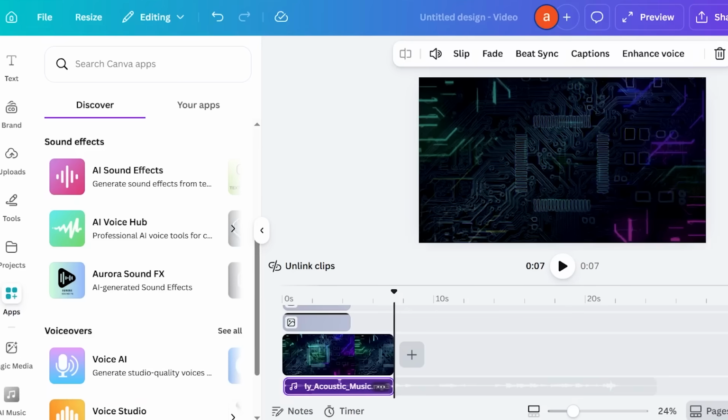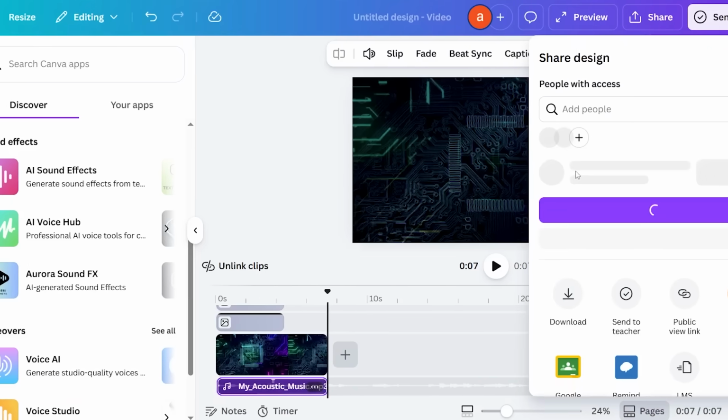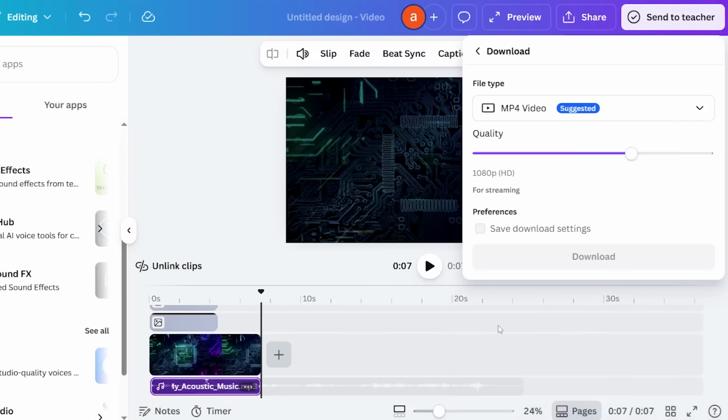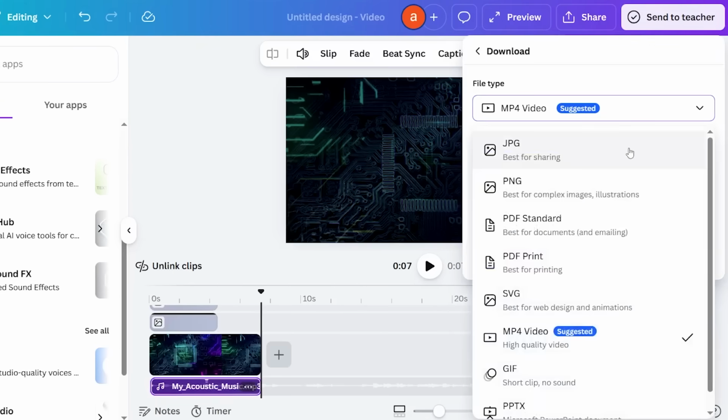Simply click on export. You can also click on share and then quickly download this. Once you're downloading, you're going to see the option for an MP4 file, or you can also get an MP3 file if you're just working with the audio or the music. Choose high quality for best results, and your music will now be embedded into your video.